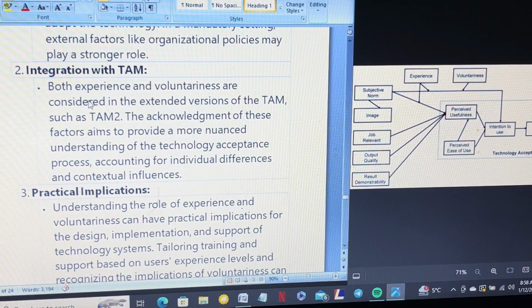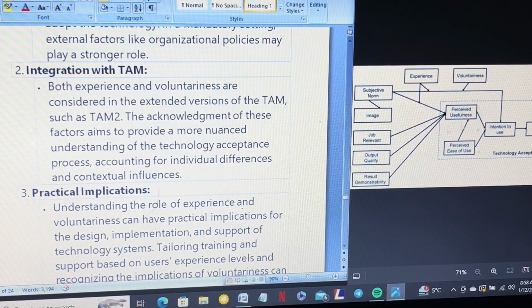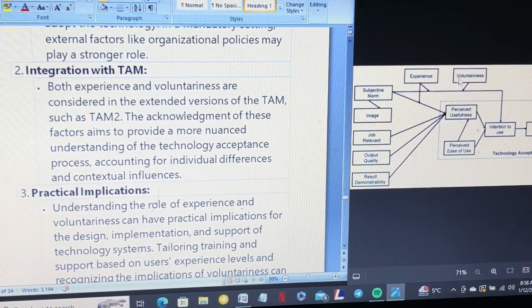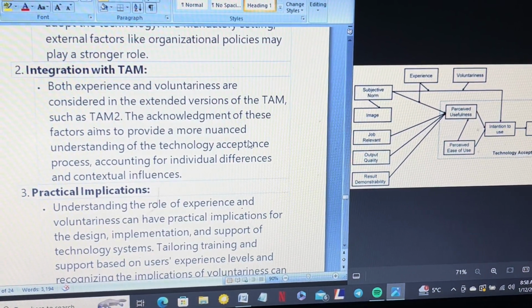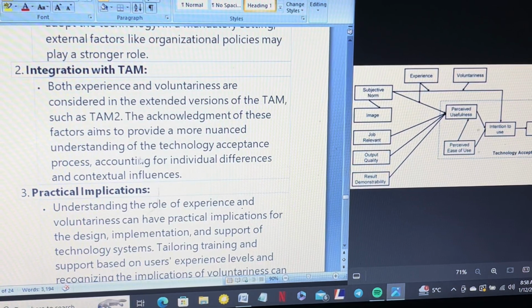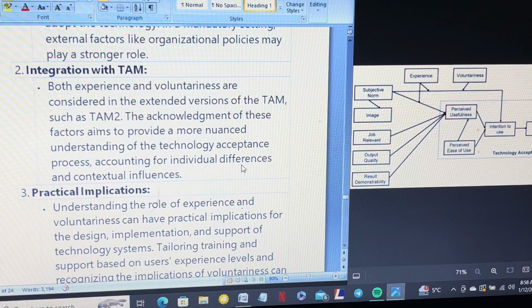Integration with TAM. Both experience and voluntariness are considered in the extended version of TAM, such as TAM 2. These factors are added. We call them external variables, and this is the next version of TAM 1, so we call it TAM 2. The acknowledgement of these factors aims to provide a more nuanced understanding of the technology acceptance process according to individual differences and contextual influence.